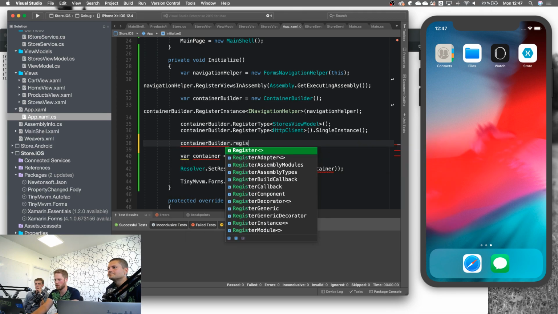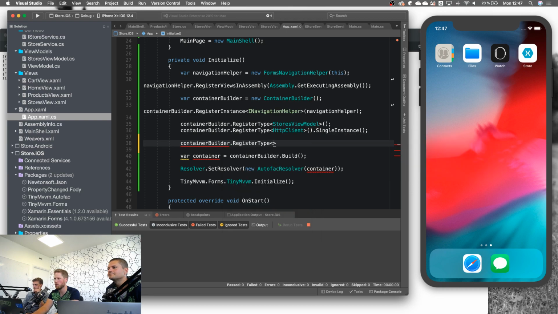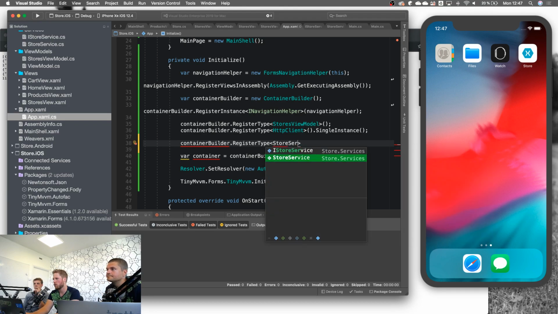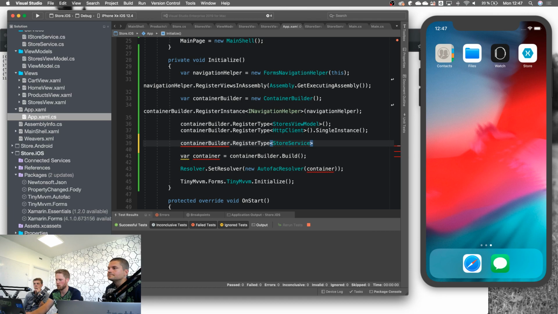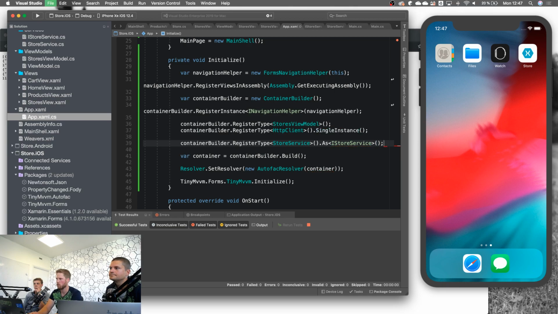Register type store service as, so we can use the interface when we resolve it. Store service. Okay, let's try again.